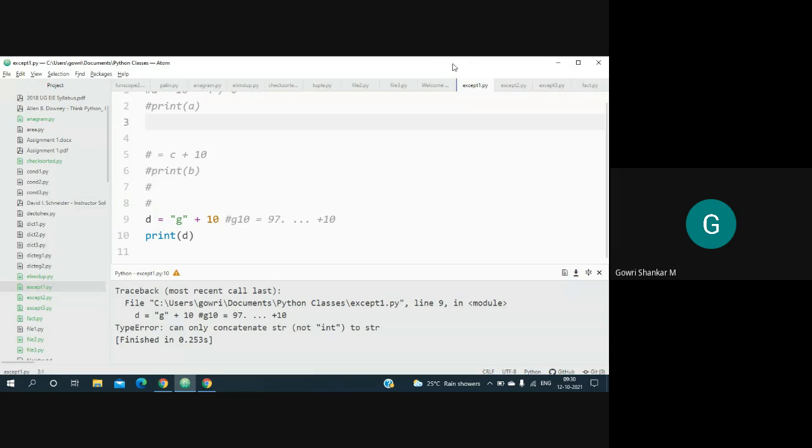So exception handling, or error handling, is: whenever your program is throwing an error, we want to give some meaningful information to the user, rather than stating that it is a type error, a name error, or a zero division error. Rather than saying it like that, we have to give the user some meaningful information regarding that error. How you do it, that is called exception handling.